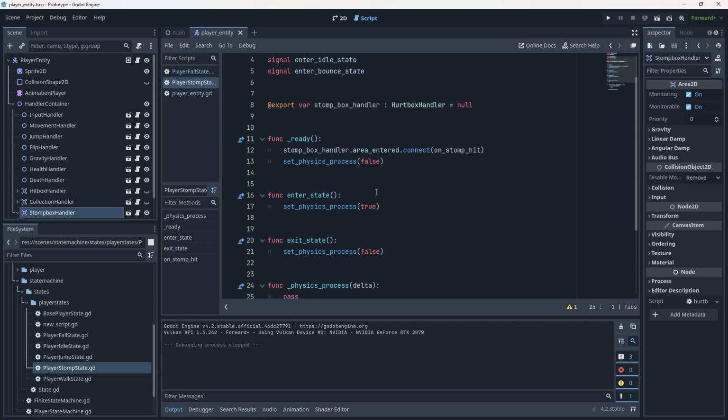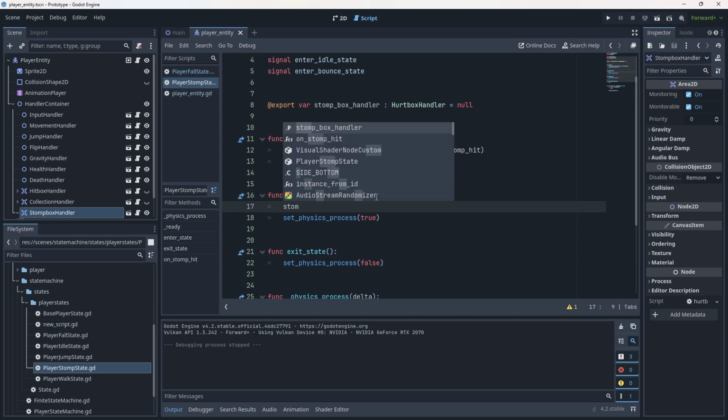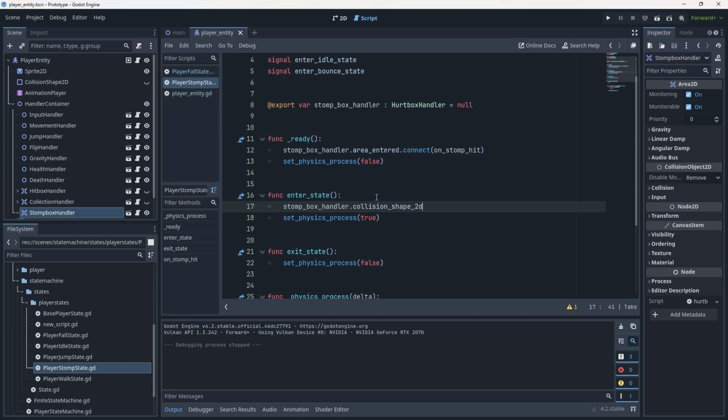Well, it's actually really simple because of how state machines function, right? State machines will run code when they enter, exit, and during, which means what we can do here is on the enter of this, we can actually call our stomp box handler and then grab its collision shape with a dot accessor. And then all we got to do is write dot disabled afterwards and then set that equal to false. So this is going to make it so the collision box actually runs, right? Which means we now need to think about how do we enable it?